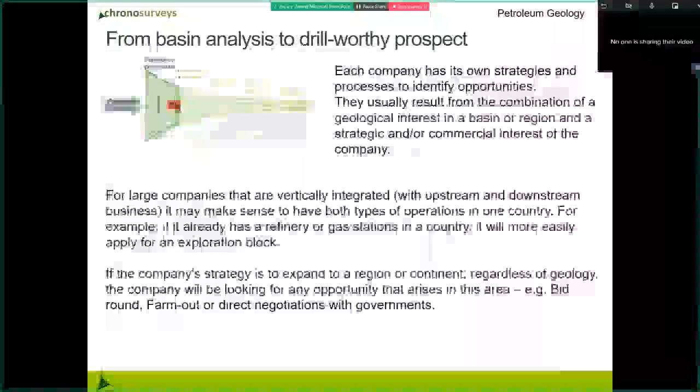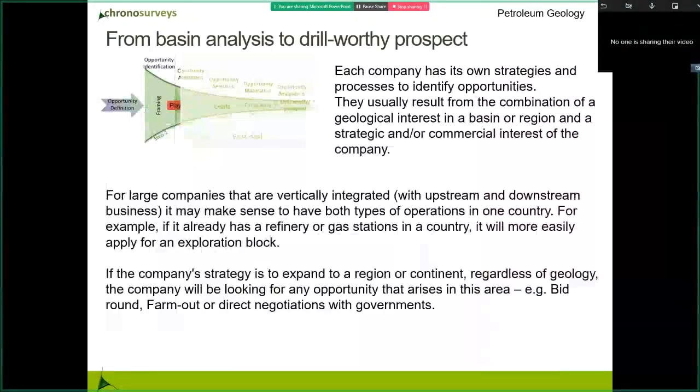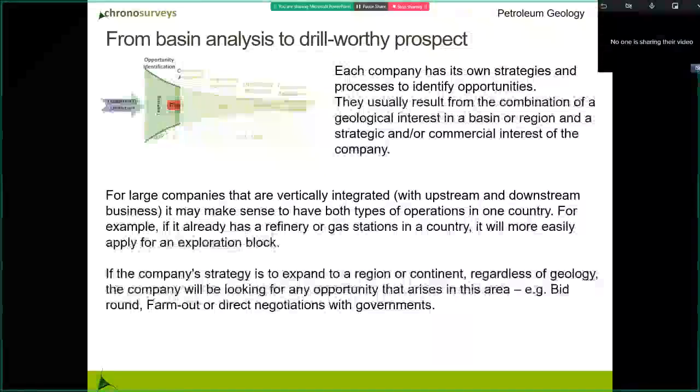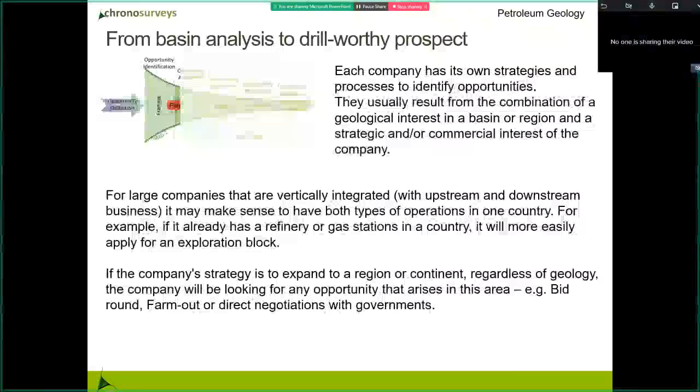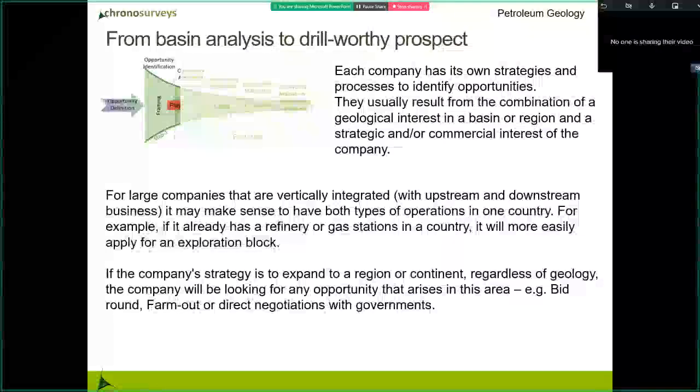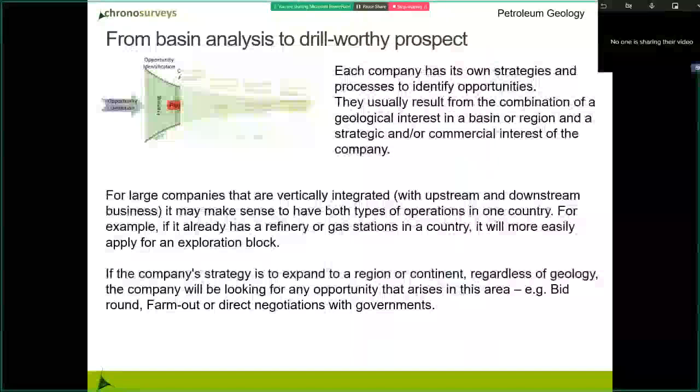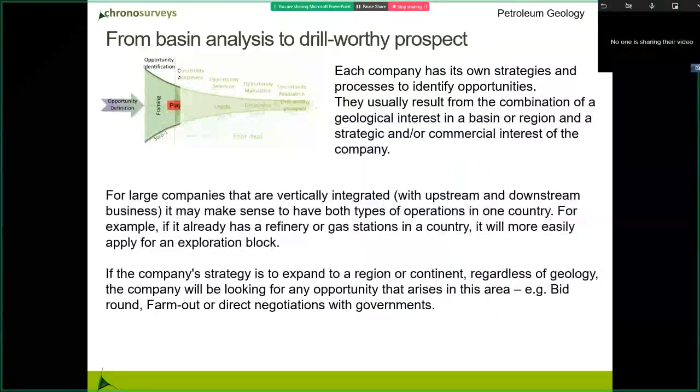So each company has different strategies regarding how they look for new projects. For example, for large companies, if they are vertically integrated, for example, they may have a refinery or gas stations in a country, they may be interested also in having exploration blocks in that same country. The strategy can also be to expand its activity in a region or a continent. So, for example, a company may be interested in exploring in West Africa or in Brazil or something like that. So they will put their efforts in that area. Or they can be experts in a basin and they will only chase opportunities in that specific sedimentary basin.